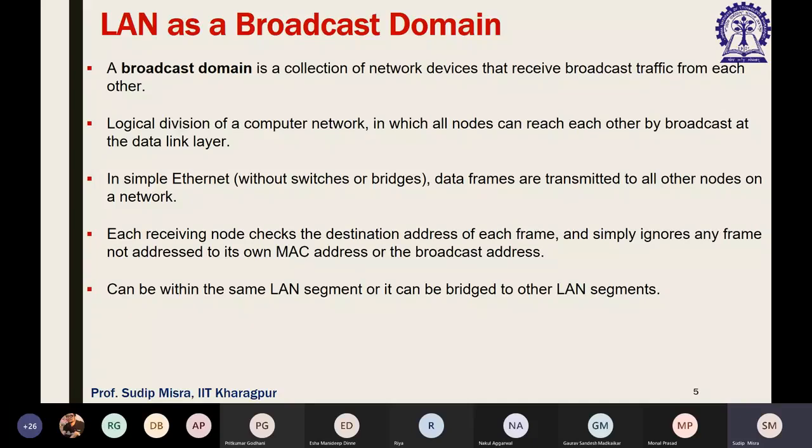So a LAN can help you to create this broadcast domain. A LAN is a broadcast domain, right. Here each of the receiving nodes will check the destination address of a particular frame. Whenever a frame is received, the node which receives it checks the destination address of that frame, and it will simply ignore any frame that is not addressed to its own MAC address or the broadcast address. Okay. So that is the whole idea, and with this idea the broadcast domain functions.